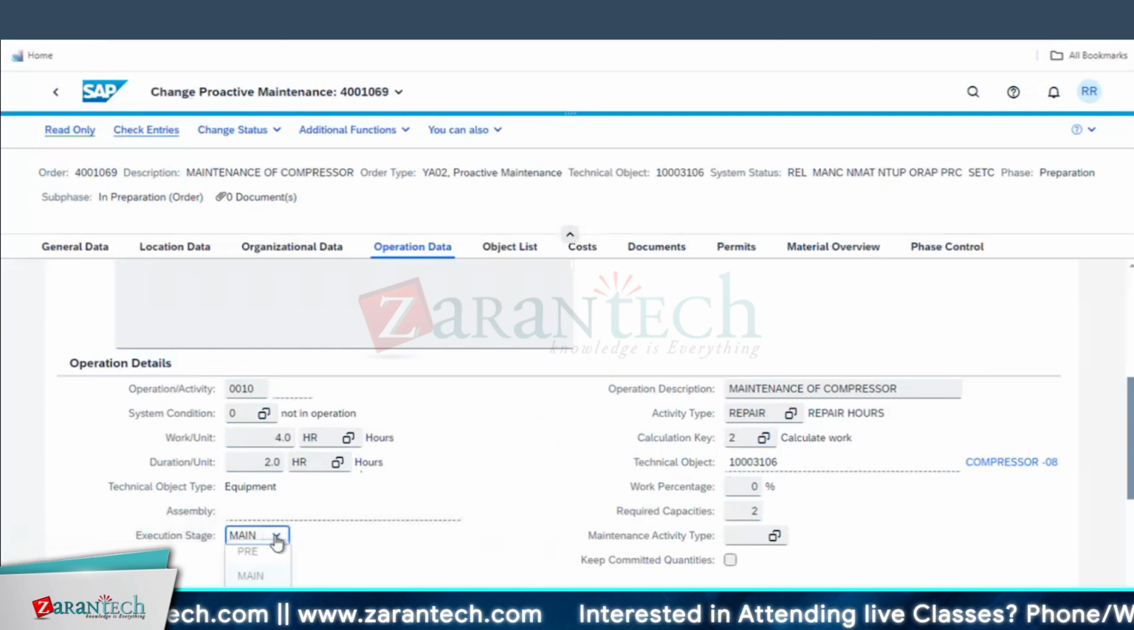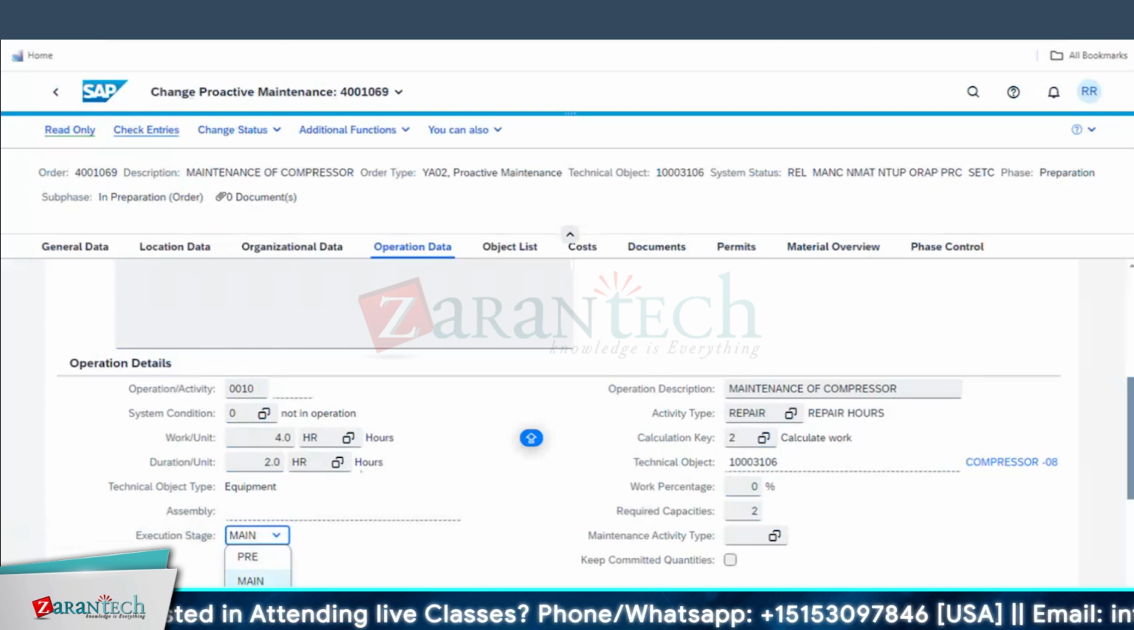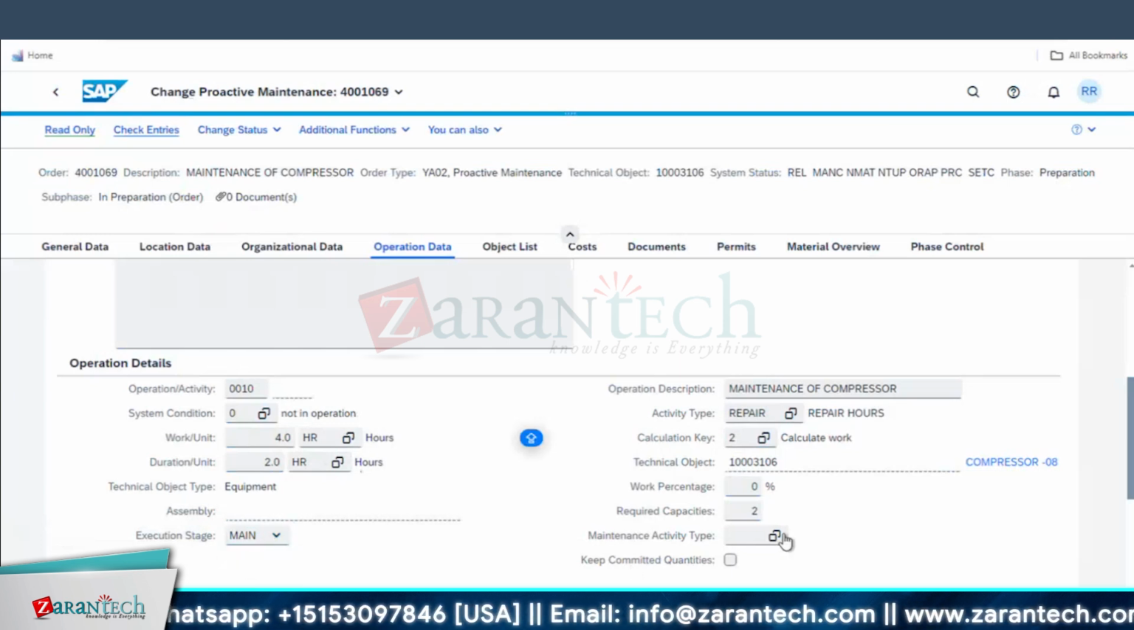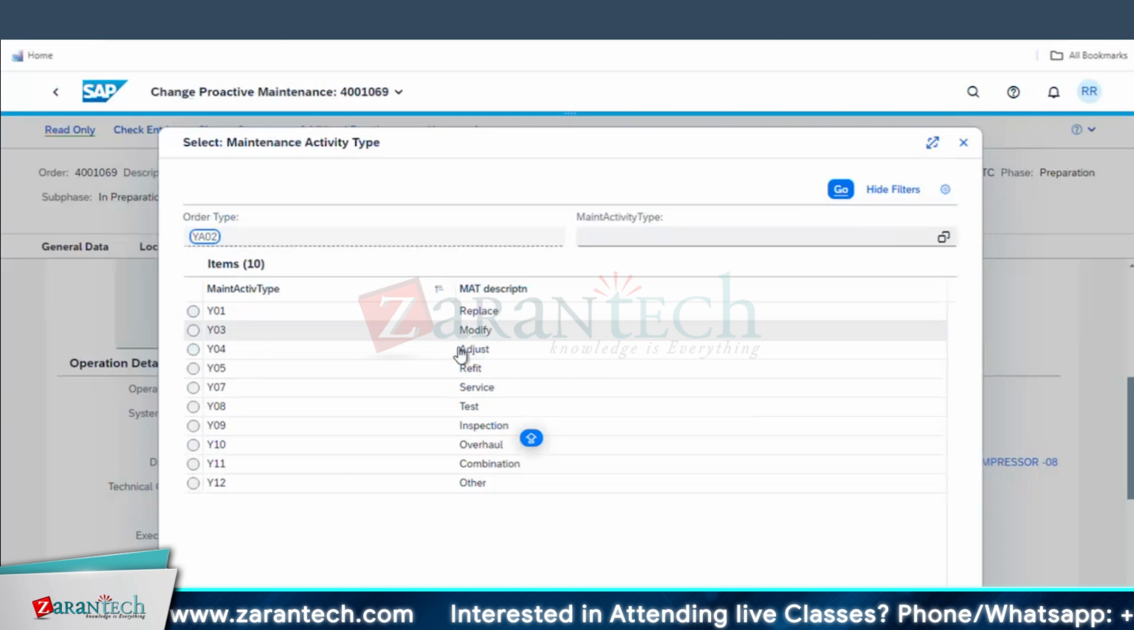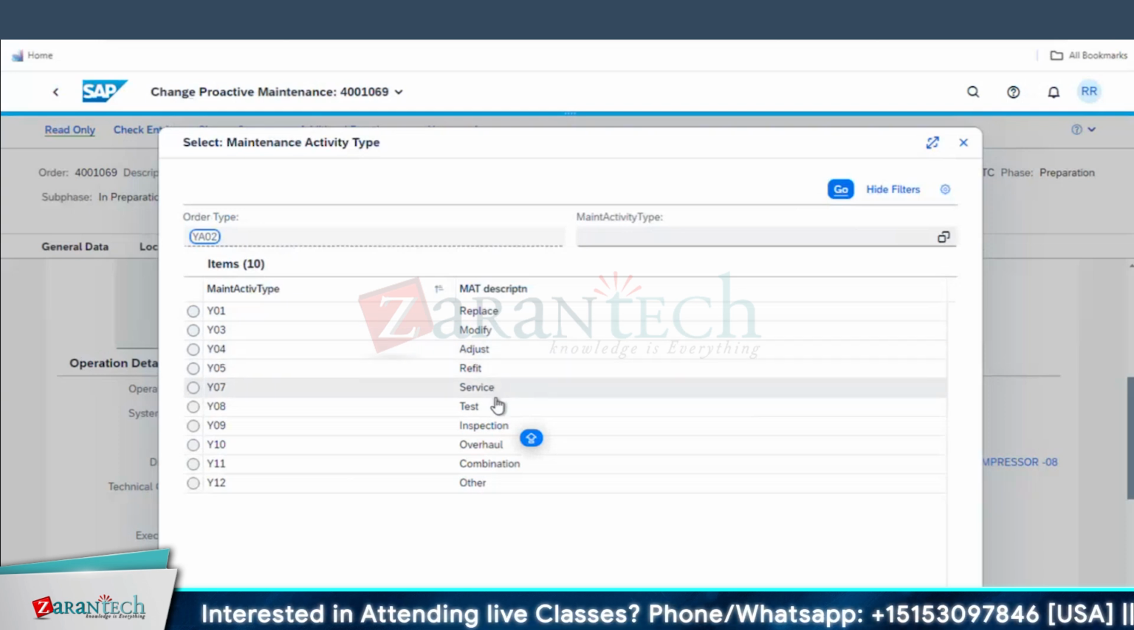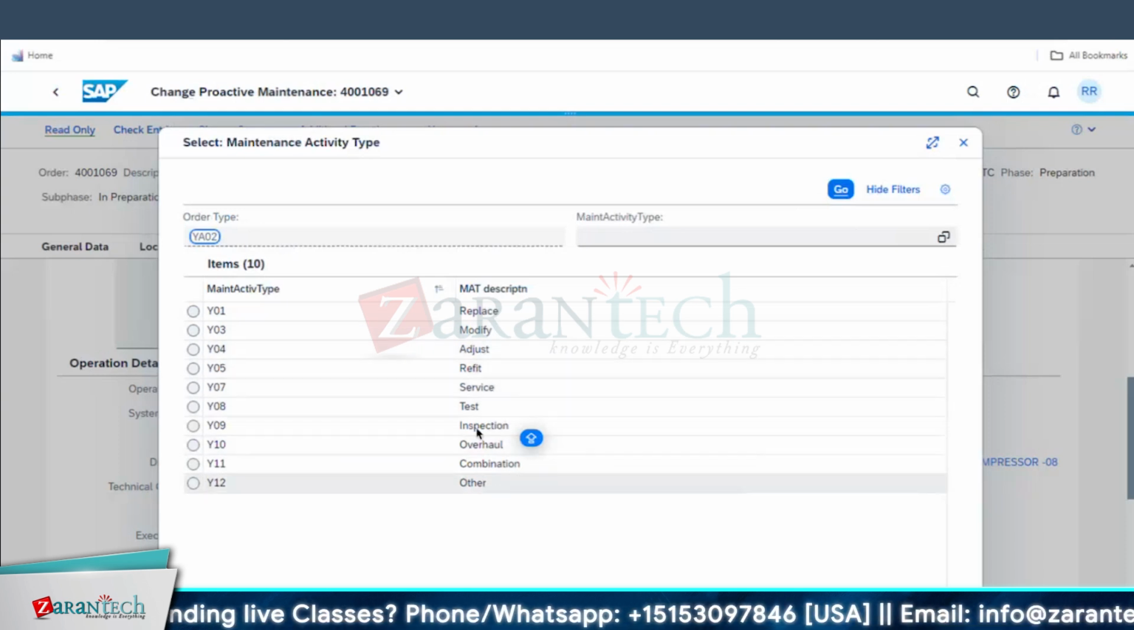Yeah, and the execution stage, we have seen this, right? Whether it is a pre-job or main or post-execution job. Correct, it is a main job. And maintenance activity type, what kind of activity it is, at operation level again. Replacing, modifying, adjustment, refit, service, test, inspection, overall job, all those things.